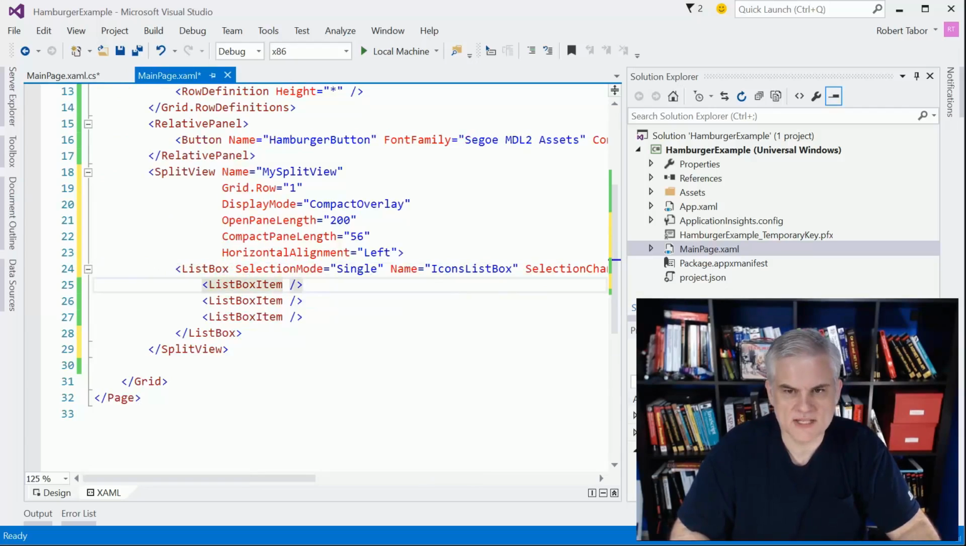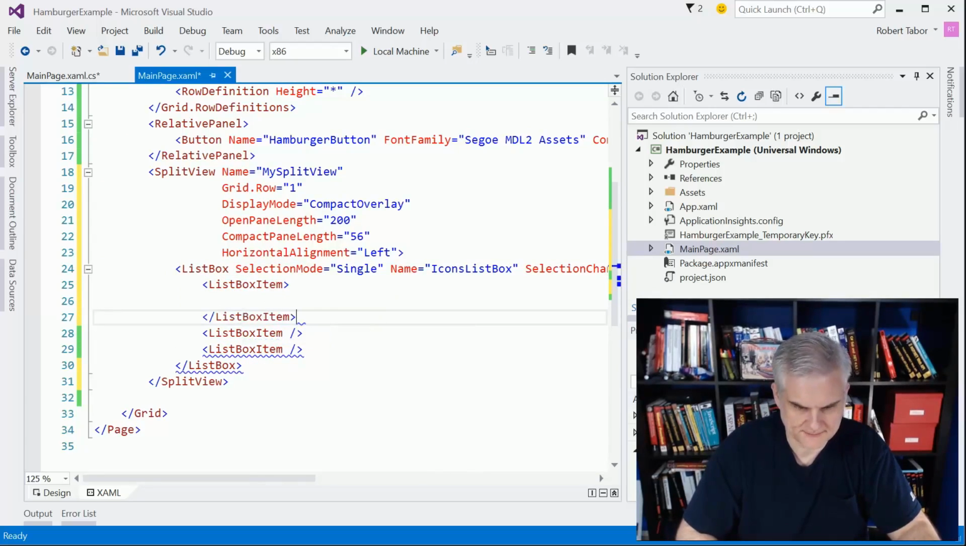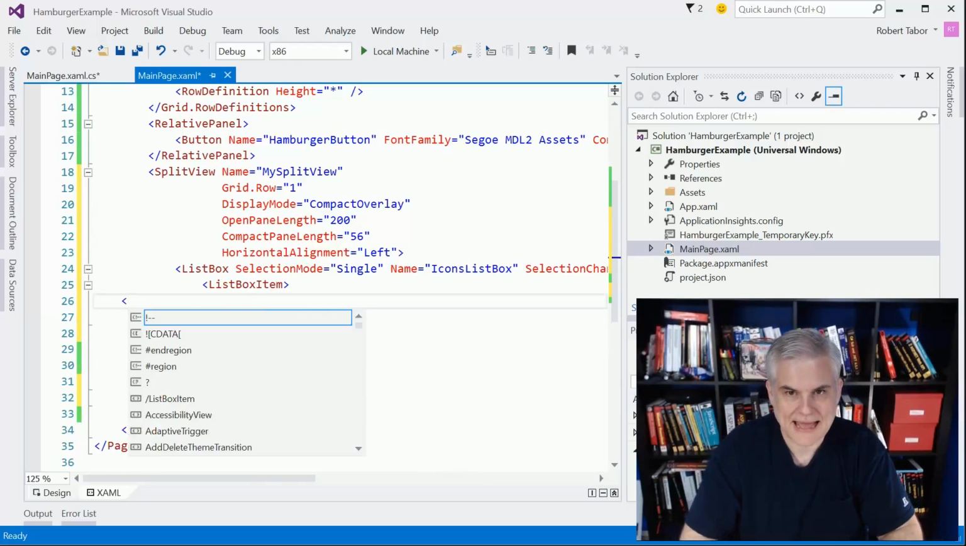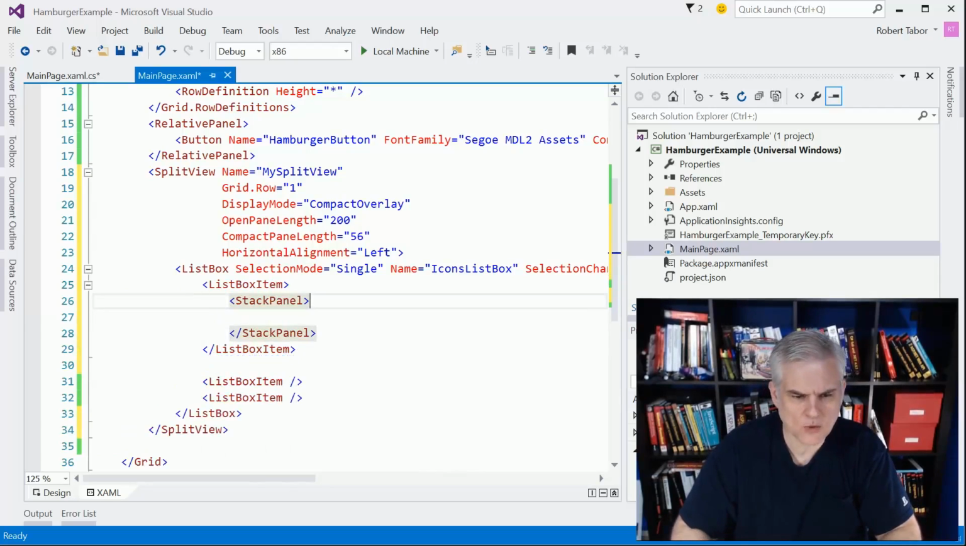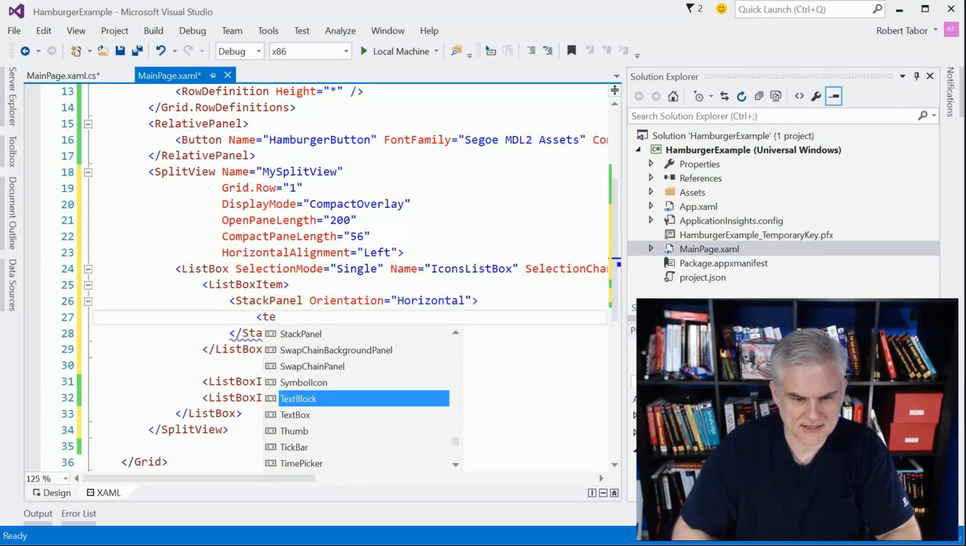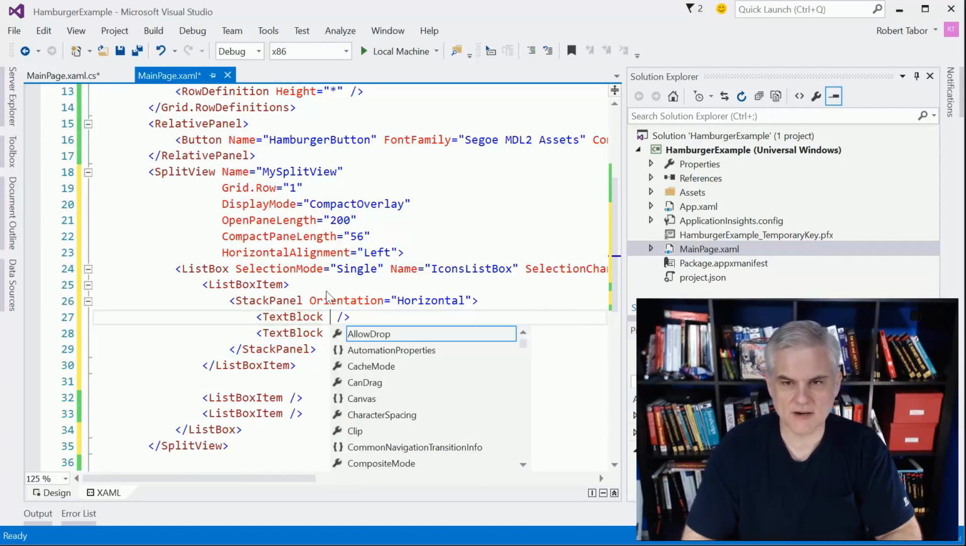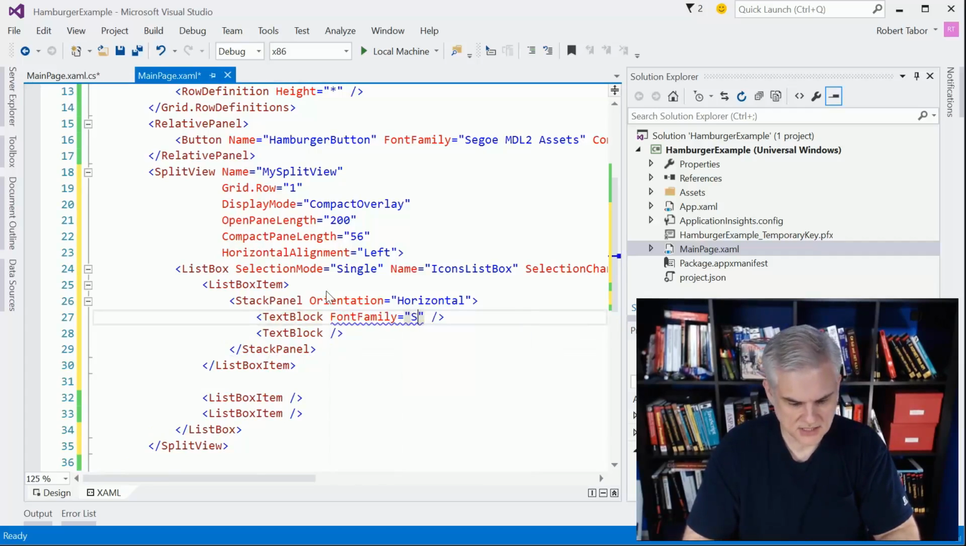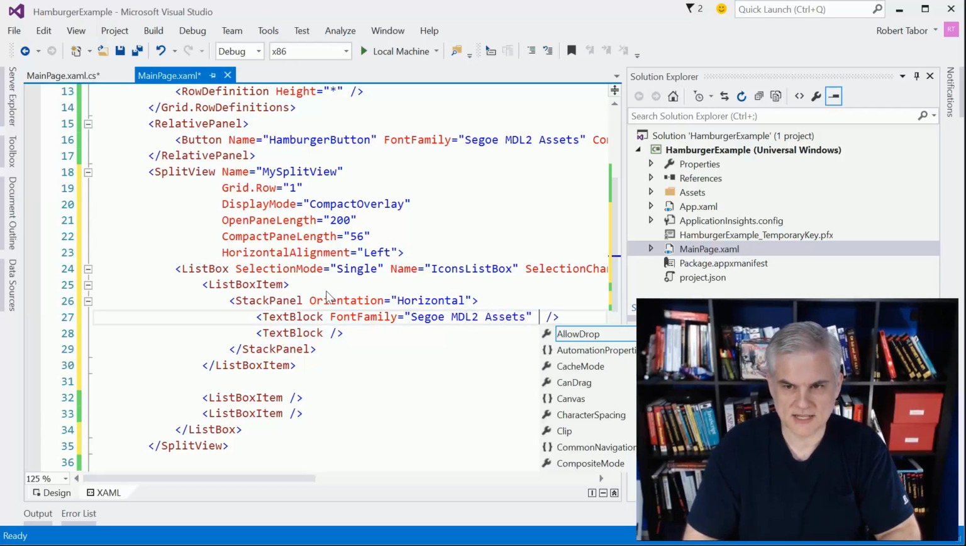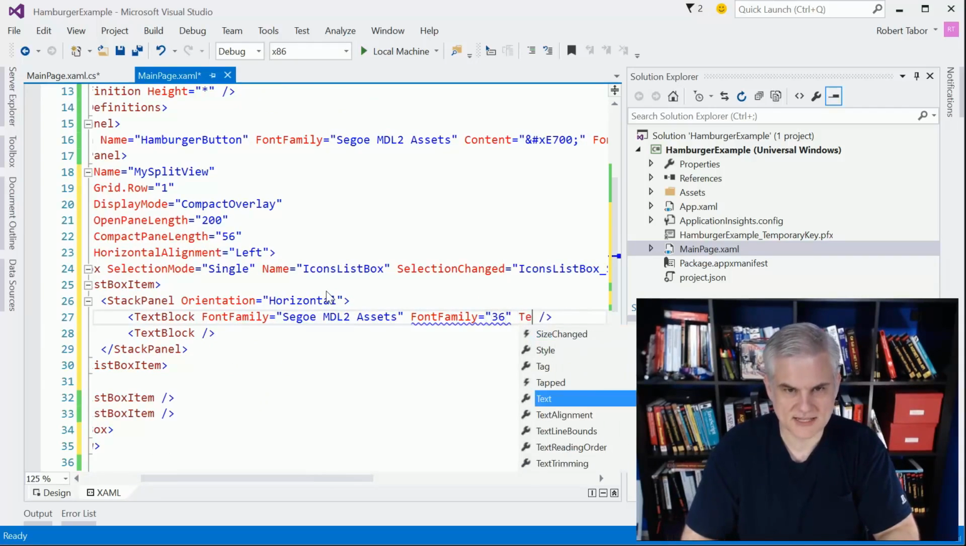All right, and then for each of the list box items, we're going to do something like this. We're going to open it up, and we're going to need to add a stack panel. And we want what comes next to be oriented horizontally. Then I'm going to put a text block, and this first text block will be the icon, and the second text block will be the actual text. So where will we get the icon from? Well, once again, we're going to go to the font family equals Segoe MDL2 Assets, and then we'll set the font size equal to 36. And then finally we're going to set the text equal to.